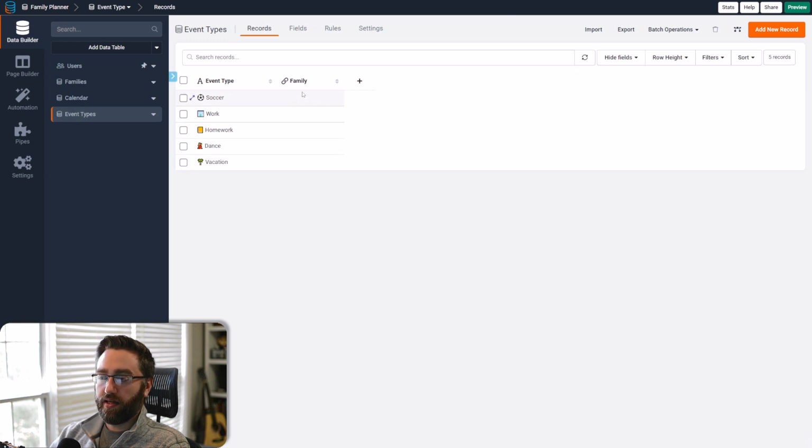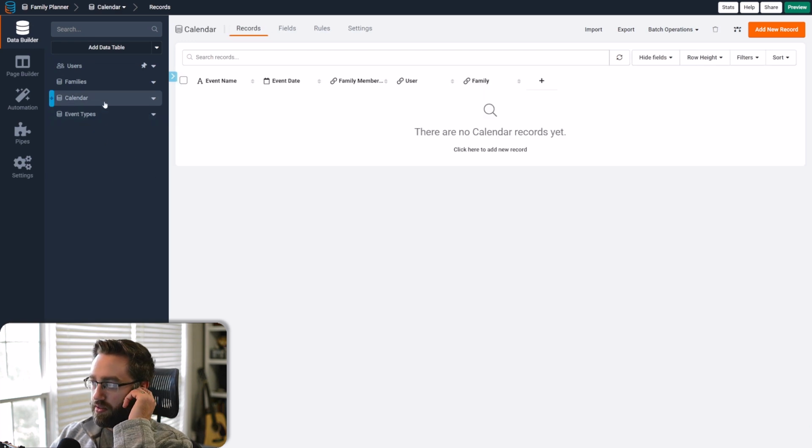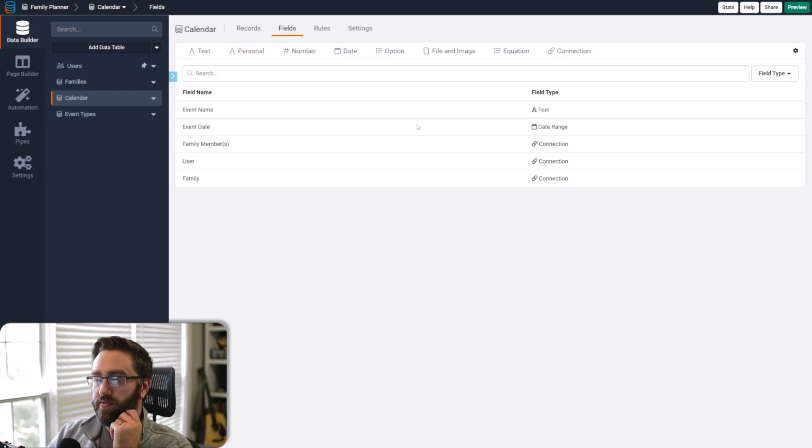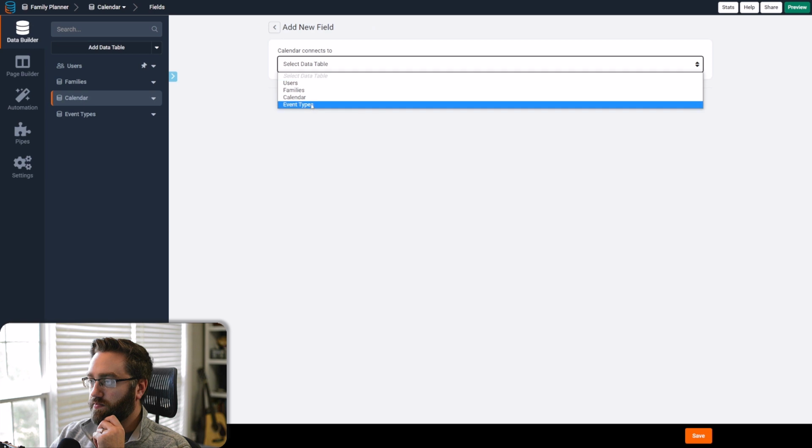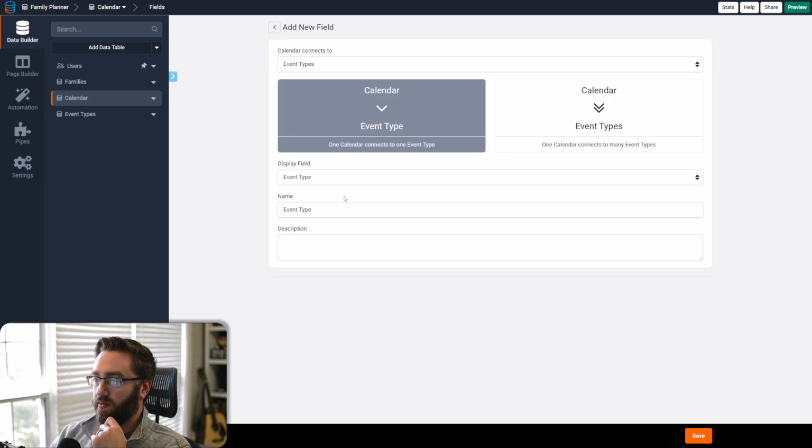And then when we actually have a family in place, we'll connect them all to the family. But this is going to be the basic structure, right? Okay, now the other thing that I wanted to do, we have to do this. So every single calendar record is also going to connect to an event type. So let's do that now. We'll add that connection field going from calendar event to the event type.